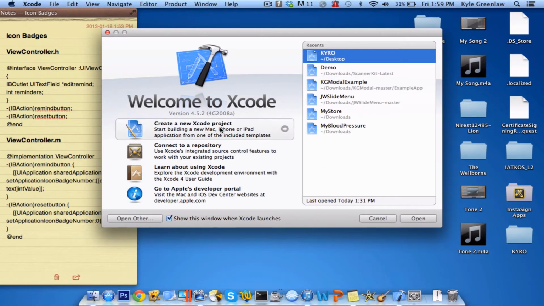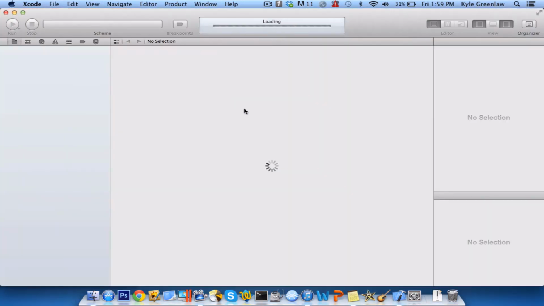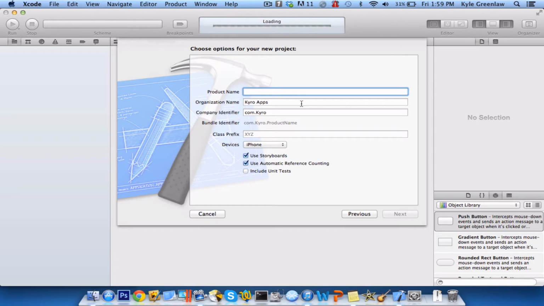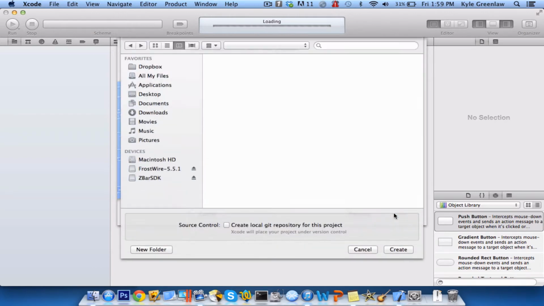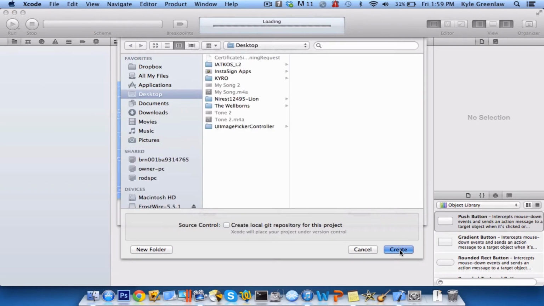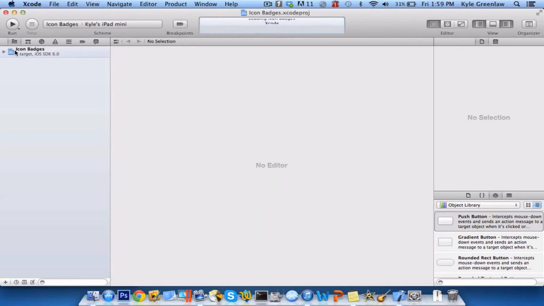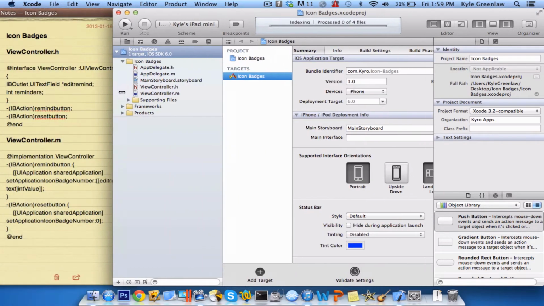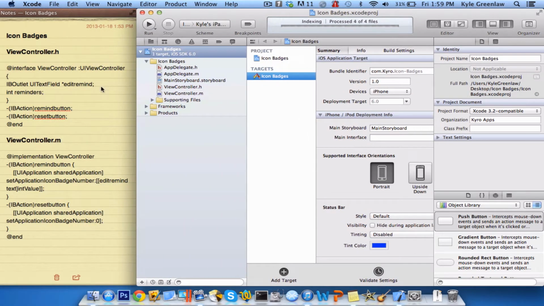Go ahead and open up Xcode and create a new project, single view application, and we'll call this icon badges. We're going to be developing for the iPhone and using storyboards. Select create.